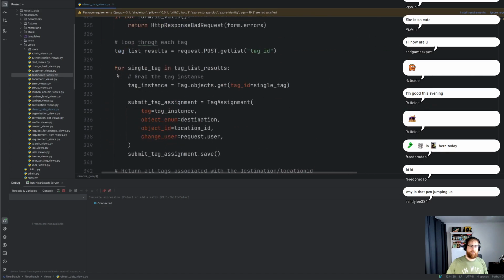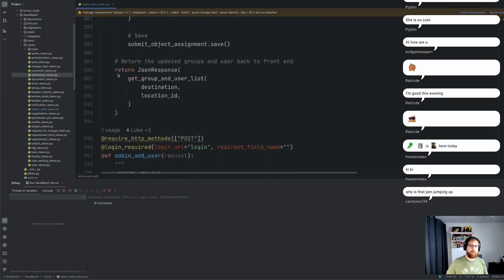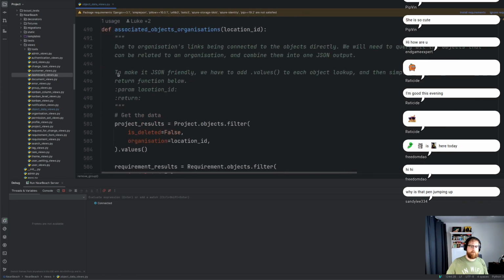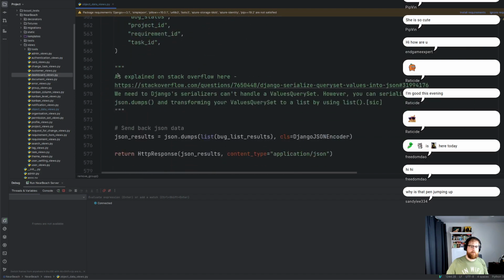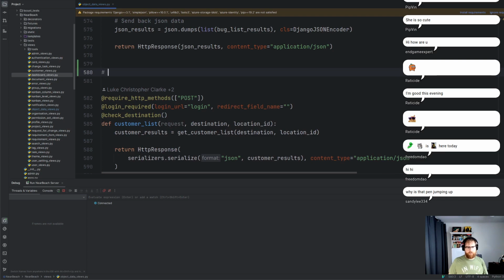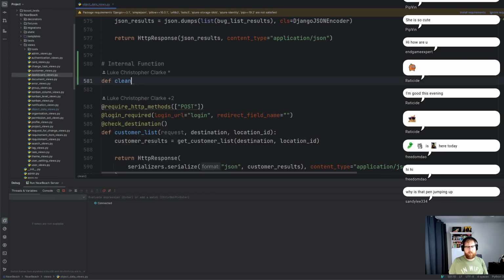Just finding a good spot to put it. I prefer alphabetical order. Bug lists. All right. Internal function def clean users from object. Destination object. Location ID.